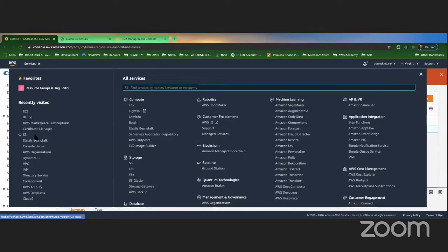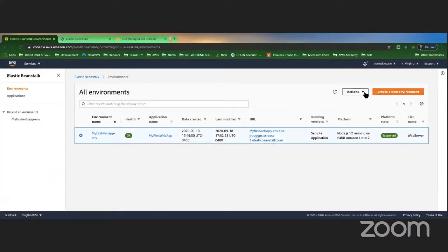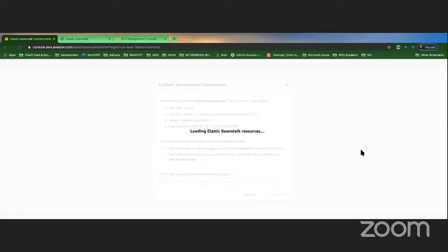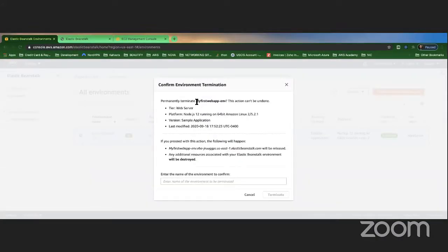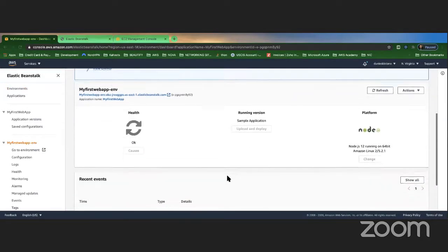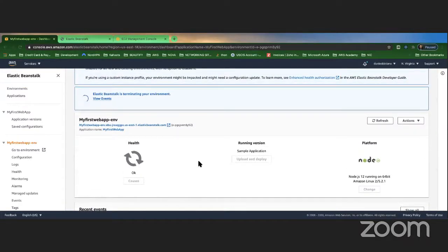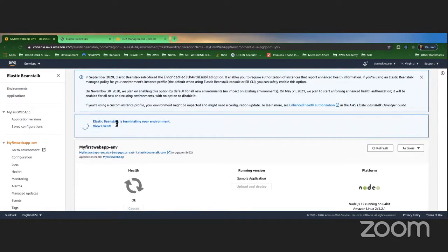What I have to do is go back to Elastic Beanstalk and delete the environment. And when I delete the environment, it's going to delete everything that the environment created. So I'm going to just provide here the name of the environment and terminate it. Now it's going to terminate every single service that it created: the Elastic Load Balancer, the EC2 instance, the auto scaling group, the Elastic IP. Everything is going to be removed immediately when this is done. Okay, that's the good thing about Elastic Beanstalk, that everything that you created with that is gone.